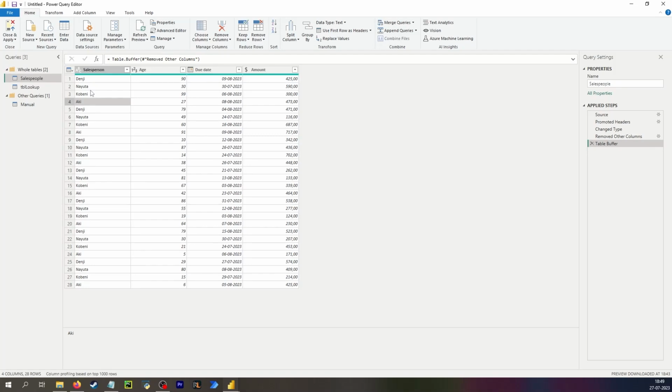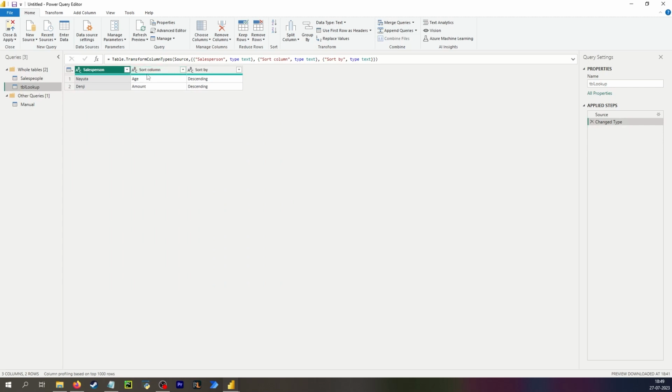Today I'll be making a custom function that lets you make a lookup table that specifies what column you want to sort on. In this case I have two salespersons where I want to change what the sort order is. That could be the age of the person you're selling to or the amount, and then I've just left this be descending, so the order.